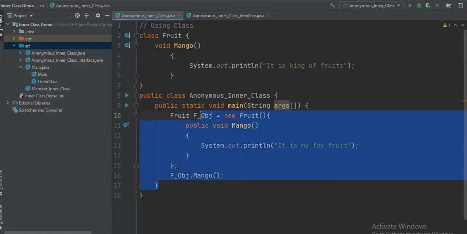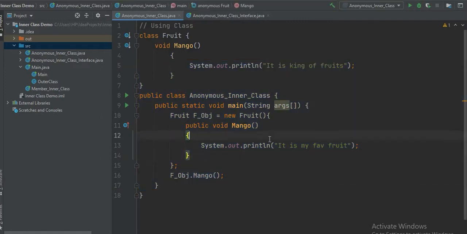So guys, here we have this example that we used in the last video. In order to create the anonymous inner class, we just put this open and close curly braces instead of a semicolon, and this is our class. And in this class we can provide methods, like here we provided the method mango and we put some implementation, we put some messages in this.